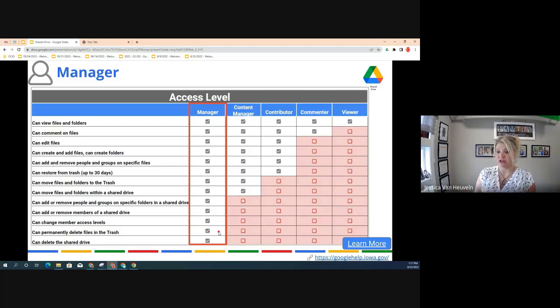They can delete a shared drive. They can move files and folders within a shared drive. They can restore. Really, what can the manager not do? The only thing the manager can't do is create the shared drive. That's it. They can do everything else. Think of it as the admin of the shared drive. So when you are thinking of creation of a shared drive, it's very important to determine what role they're going to have in a shared drive.